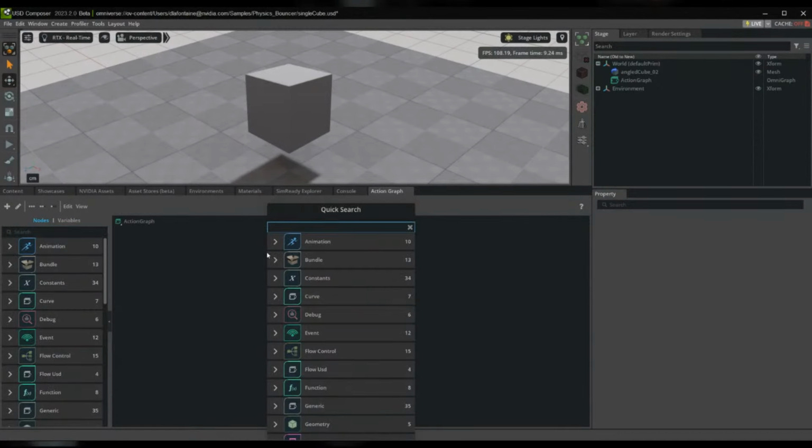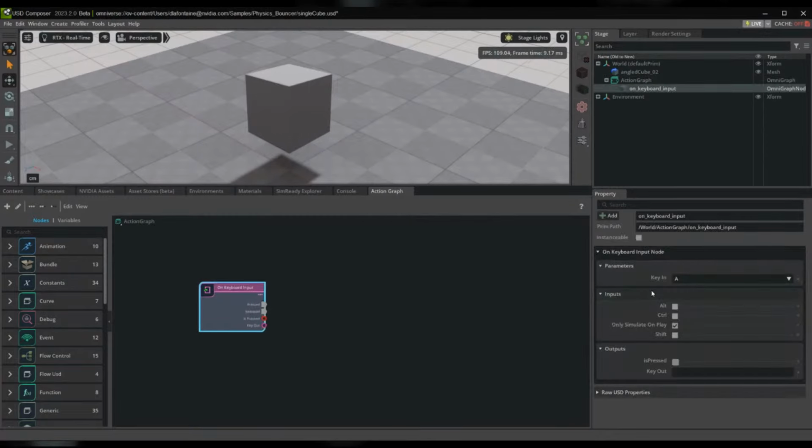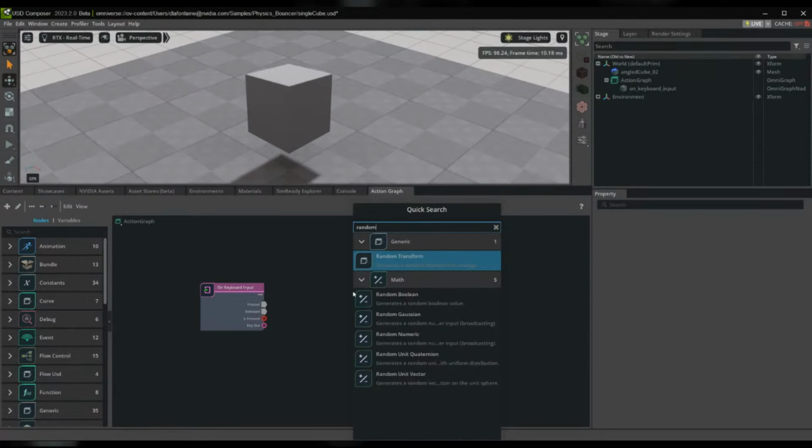Also, a new feature we added in 23.2 is improved searching. So I'm going to hit tab and type keyboard event, or just keyboard. So I get this keyboard input event. Now whenever I push, let's say, the J key, it's going to do whatever comes out of this press thing. I hit tab again and type random. So this is the whole point.